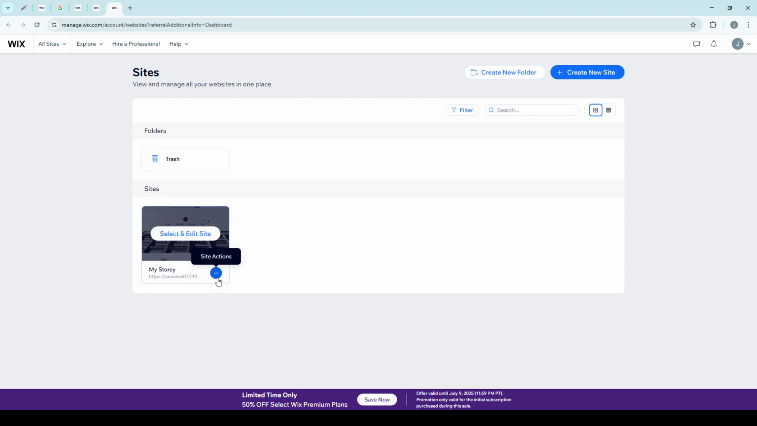Once you've found your preferred site, observe the interface closely to locate the ellipsis icon, commonly represented by 3 dots. Hover over the site name and click on this icon. This part is crucial because the ellipsis gives you a drop-down of options specific to each site you own. After clicking on those 3 dots, you'll be presented with multiple options.